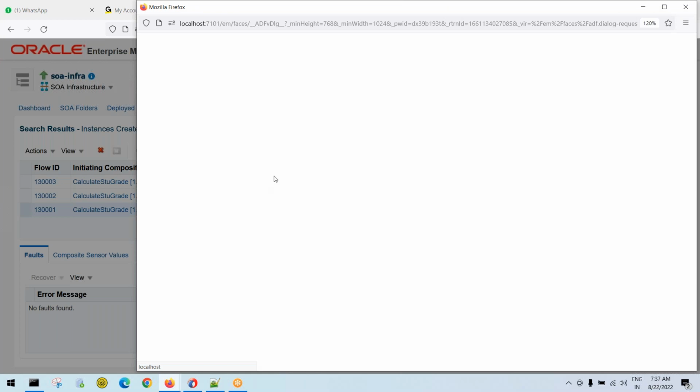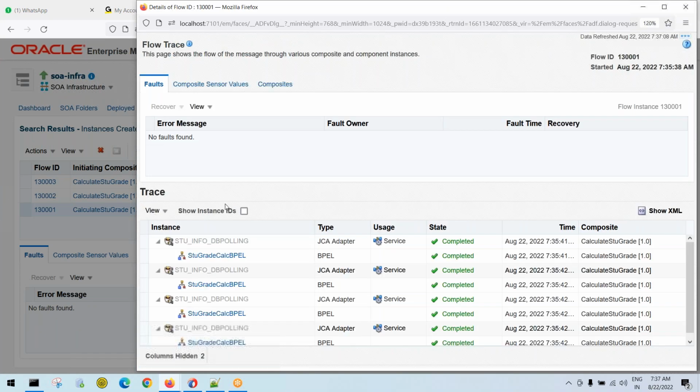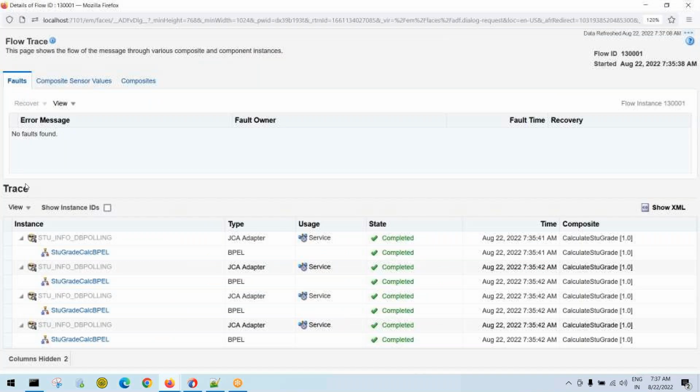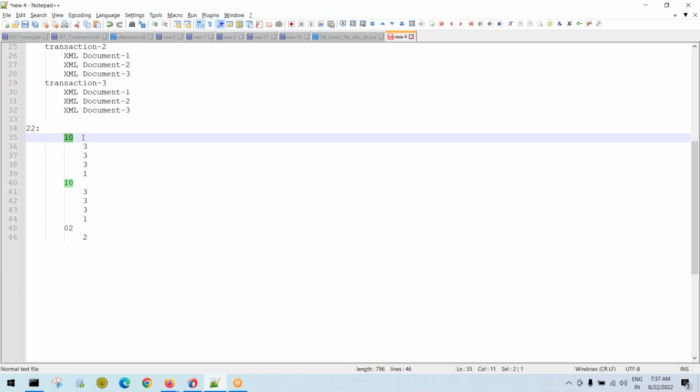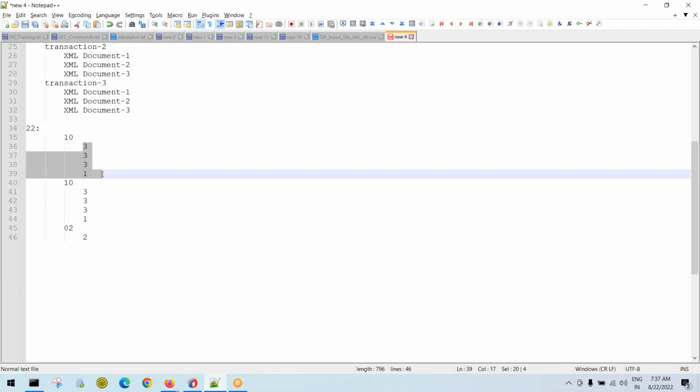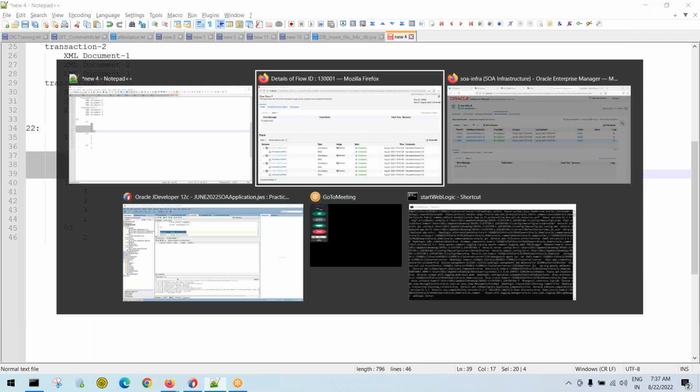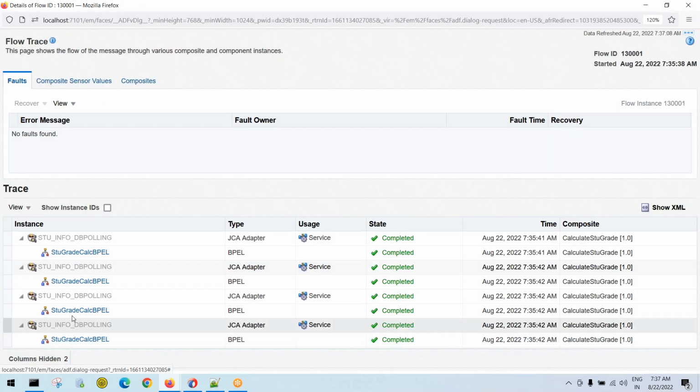If you open the first transaction, within the transaction, observe how many XML documents were processed. 1, 2, 3, 4. So the transaction is divided into XML documents. First transaction divided into XML documents. How many XML documents? 4 XML documents. See this? 1, 2, 3, 4 XML documents.